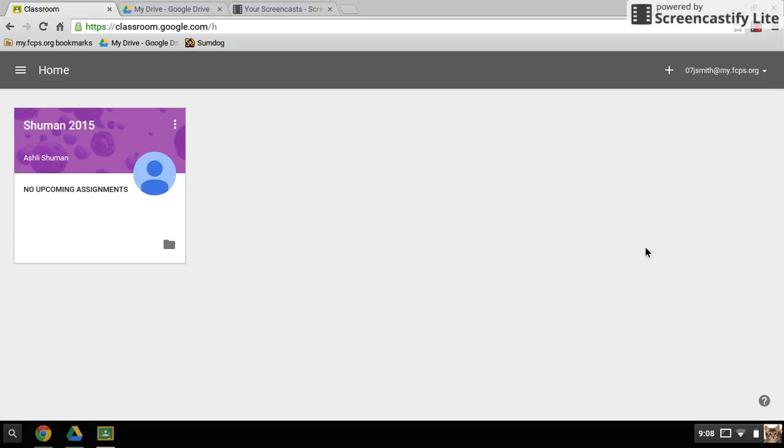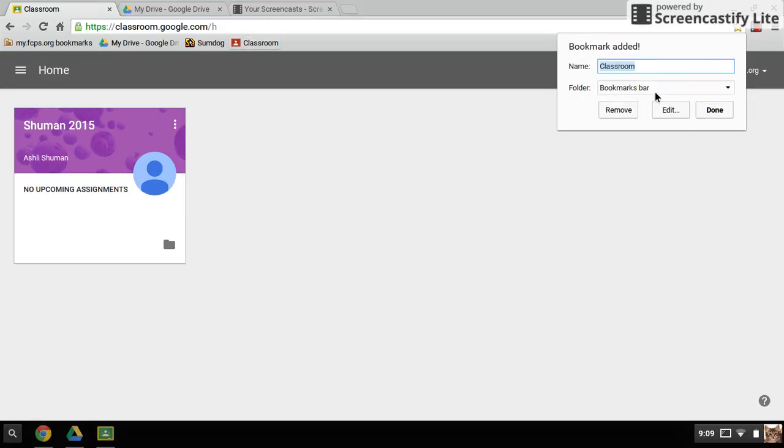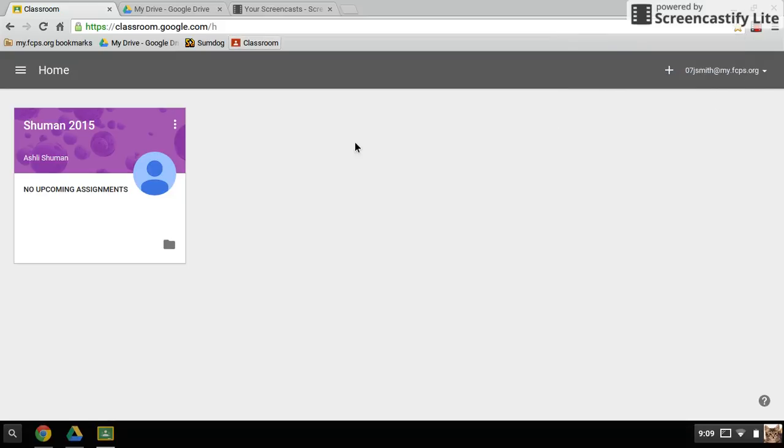In order to get to Google Classroom, your child will need to be signed into their FCPS Google Drive GAFE account through Google. Once they're signed in, you'll want them to go to classroom.google.com. Once they're there, you will see a home screen that looks like this. You're going to want to bookmark that by hitting the yellow star up here and adding it to the bookmark tab, because this is a quick way for students, when they log in, to quickly go to Classroom and use that shortcut.